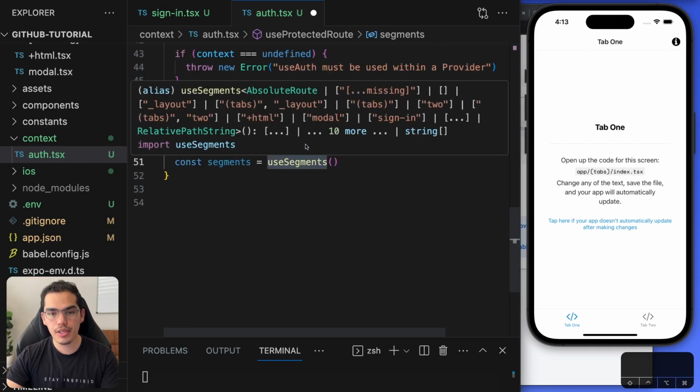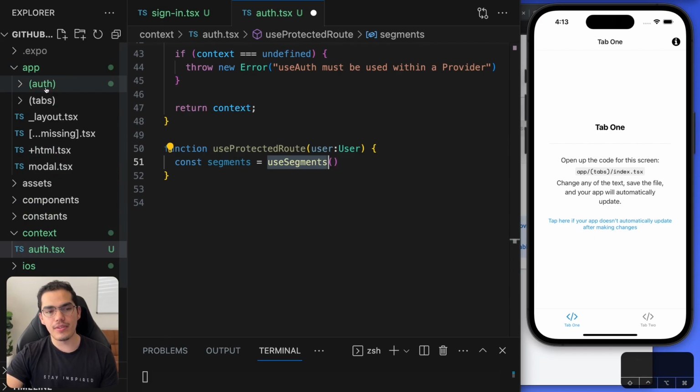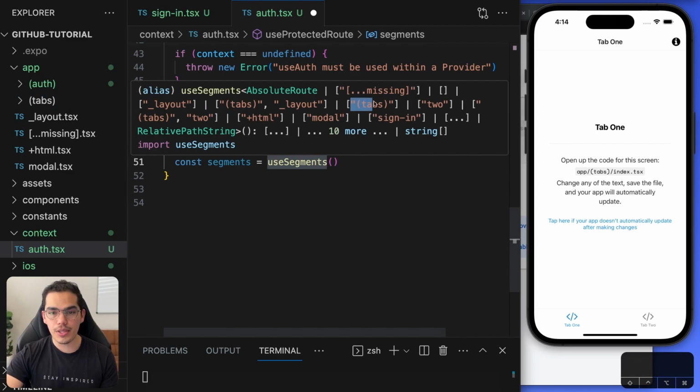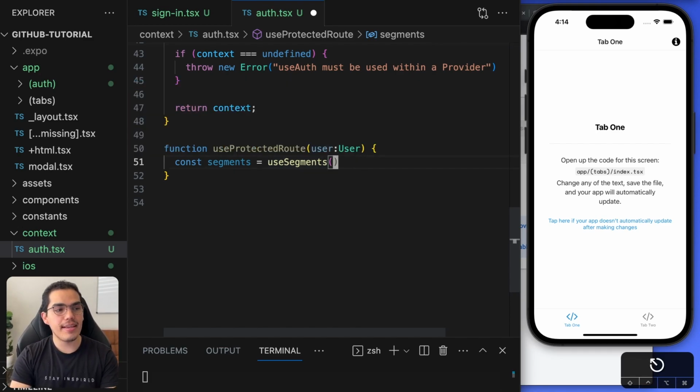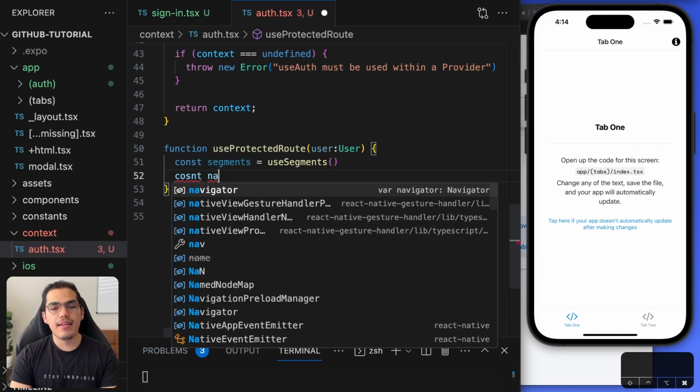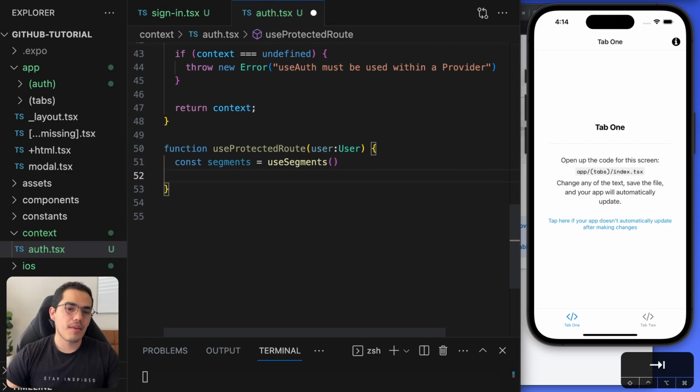And if I hover here, this is going to return the segments of the navigation that we are defining inside this app. So we have auth, we have tabs, and we could have many more. And you can see those here. Tabs, we have tabs, sign in. So we are grabbing these segments, and then this is a tricky part, because when I was integrating this, I was having some errors because I was accessing these segments and then trying to manipulate them before the Expo router mounted.